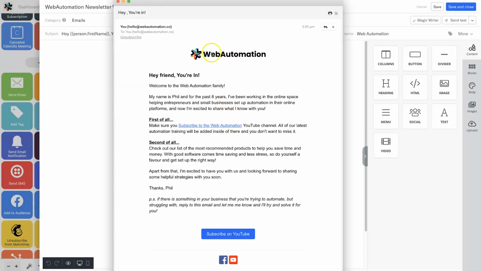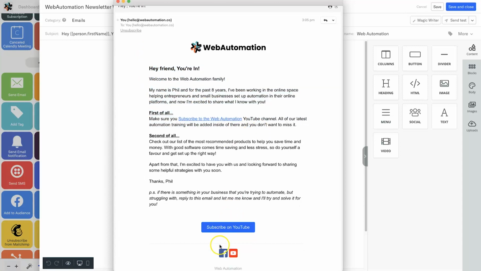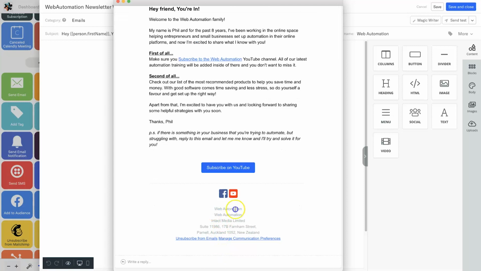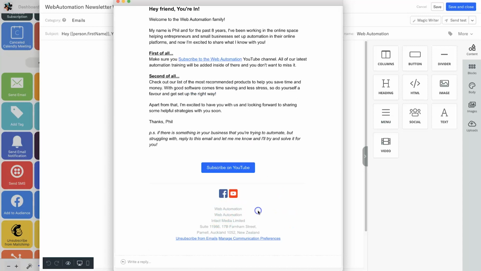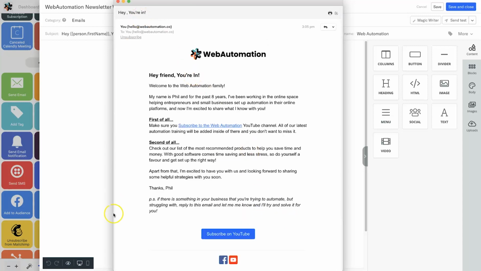Okay, so that has been received. I've opened it up here. As you can see, it is a test, so we haven't got a first name variable included. It just defaults to friend, which is cool. But everything looks really nice. The links are all clickable. Everything looks good. As you can see at the bottom, I've got web automation twice, which is fine. I'm going to go ahead and change that in a second. It also has here these different text, unsubscribe from emails, manage communication preferences. You can change the way all of this looks inside of your settings tab. But apart from that duplicate of web automation in the footer, I'm extremely happy with how this looks.